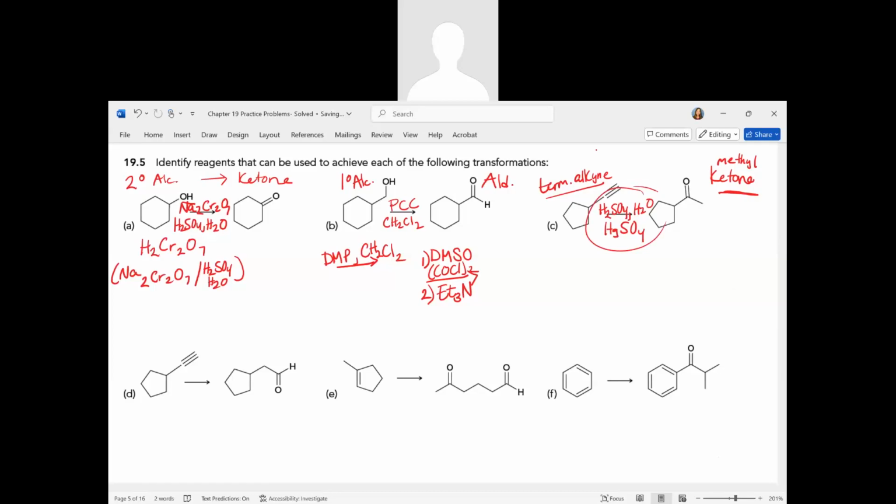So something similar here, we have a terminal alkyne. If we want to convert this to an aldehyde now from a terminal alkyne, we can use some different reagents. We can do a hydroboration oxidation. And if you recall, with alkynes, they have this generalized formula used for the reagents. And we have to have our hydrogen peroxide in basic conditions as well.